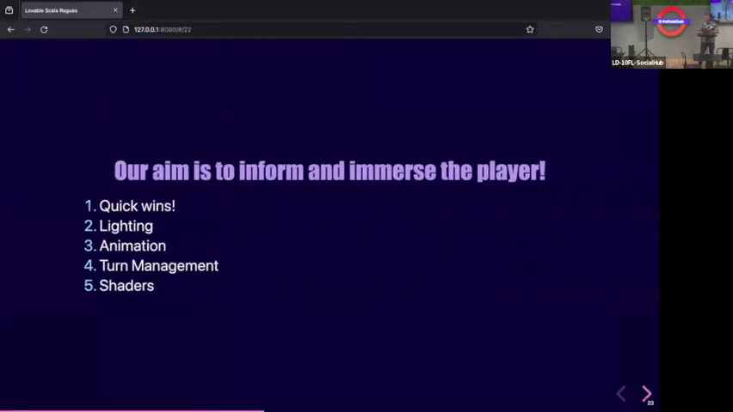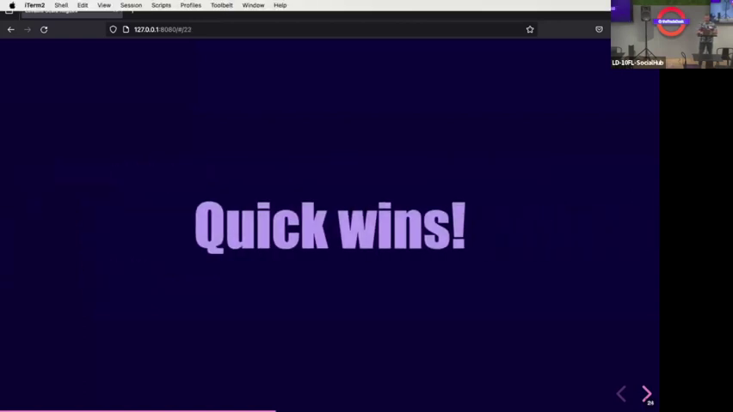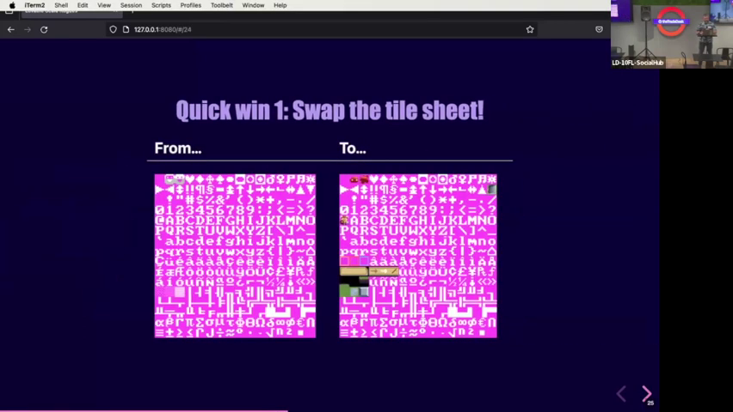Okay, so what we're going to do is quickly go through the process I went through to make that version of the same game. We're going to start with some quick wins, then look at lighting, animation, tween management, and shaders. This is going to be quite quick, don't worry. So, quick wins. I told you there wasn't any more art.